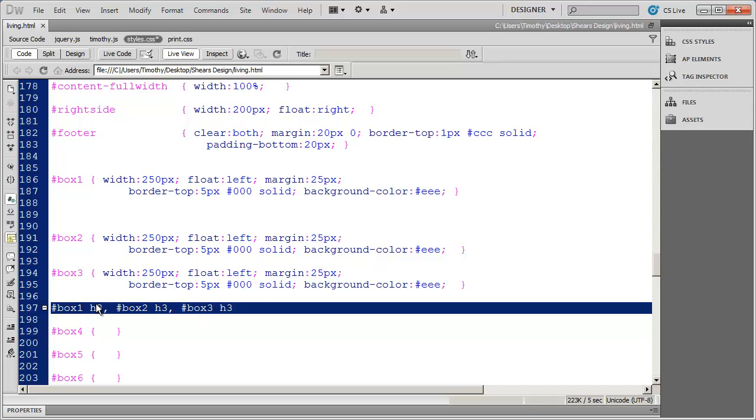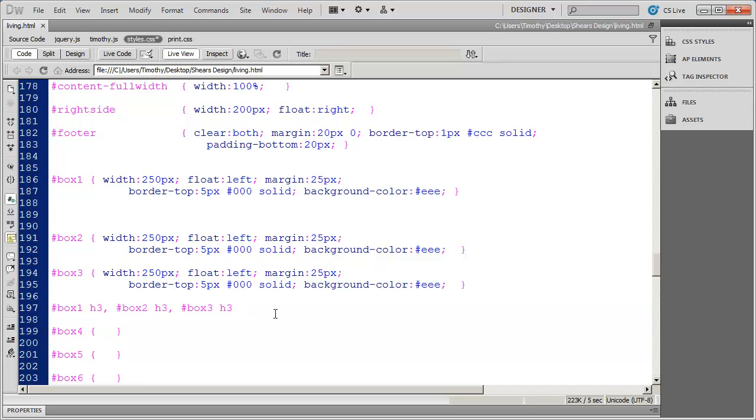It's saying apply the same style to all these H3s that are in either box 1, box 2, or box 3. Now I'm going to do a curly bracket and add in my style, which basically gives me some space on the top and the bottom, and then on the left and the right.